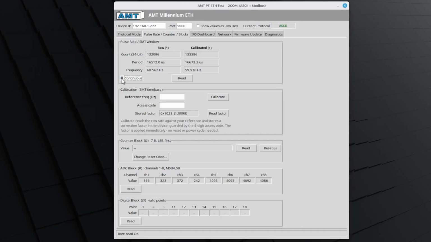Selecting the continuous checkbox will enable the read button to read the data as fast as a communication link allows. This feature allows for watching an active signal and/or proving a pulse sensor. Click again to stop.